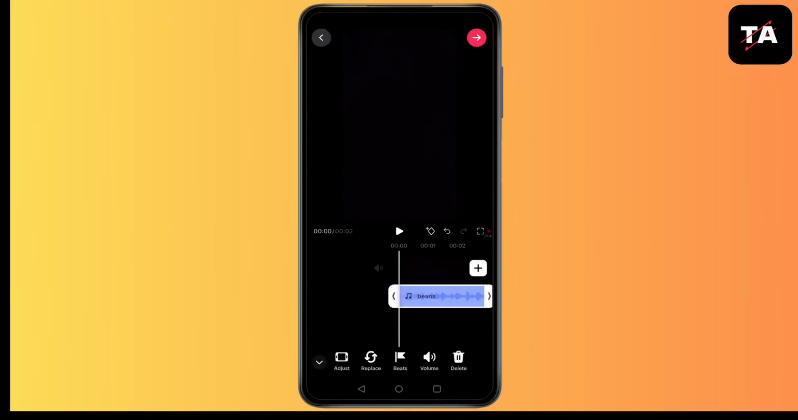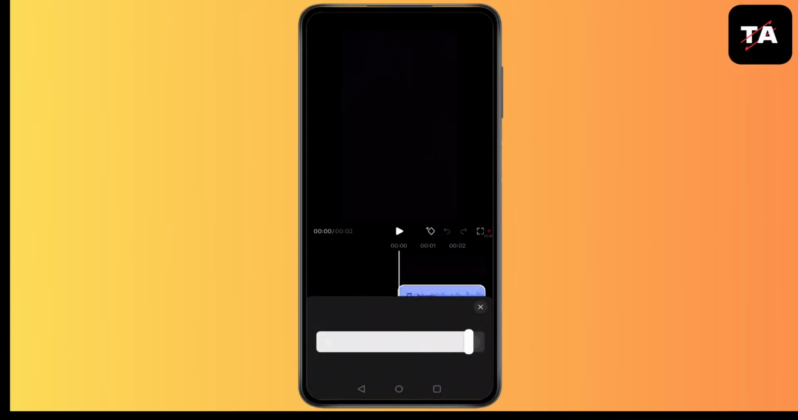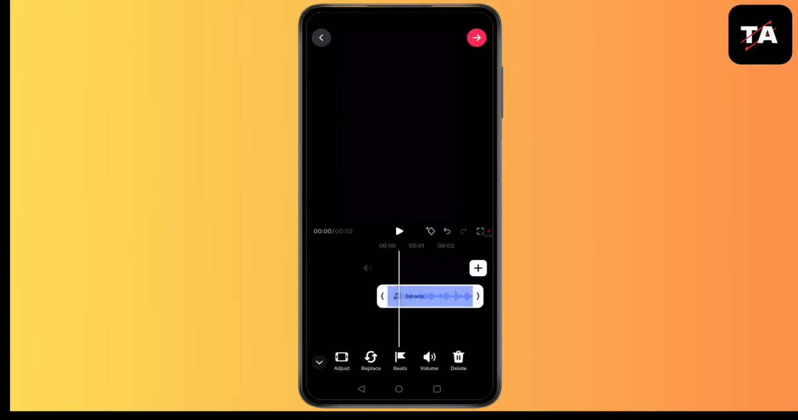Press on save. After you're done, you can replace sound, match beats, increase volume, decrease volume. You can also delete if you want. After you're done, you're good to go. This is how to add music to TikTok video.